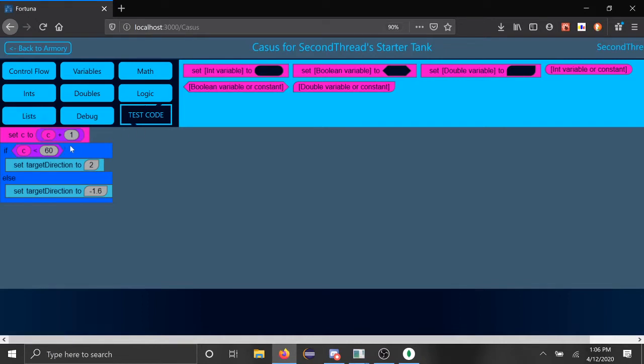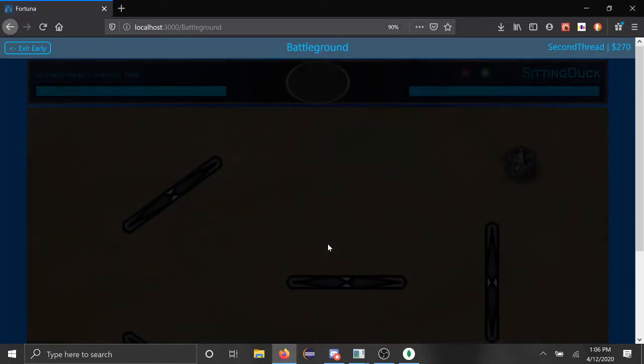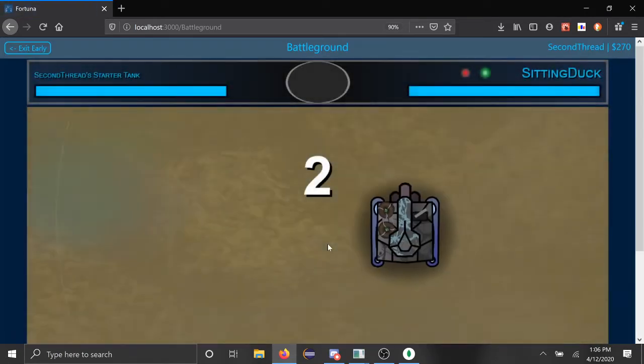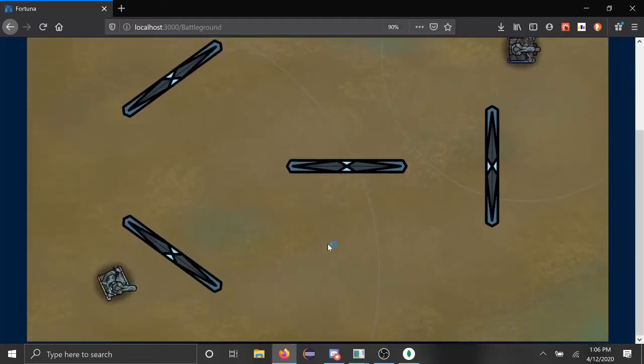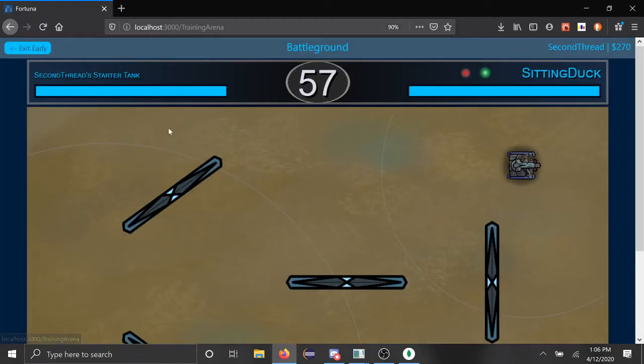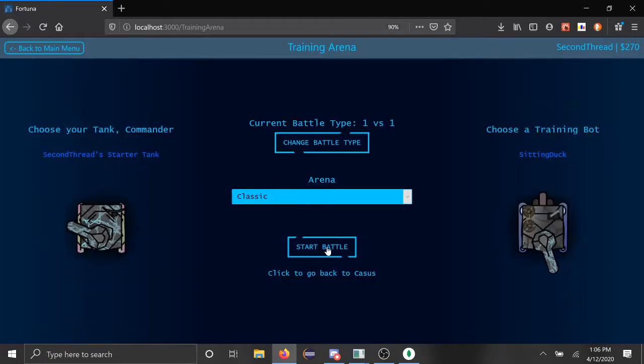All integer variables and double variables will initialize to 0, and all Boolean variables will initialize to false. Here we can see a quick little demo of the tank walking slightly up and then down for the rest of the match. Oh, so it's not moving, but it does turn. The reason it's not moving is because I never told it to move.